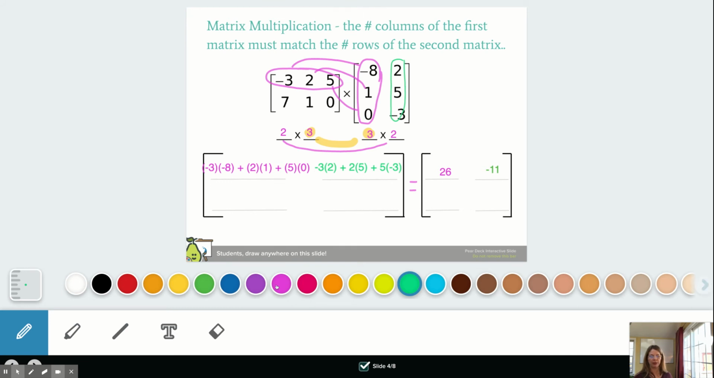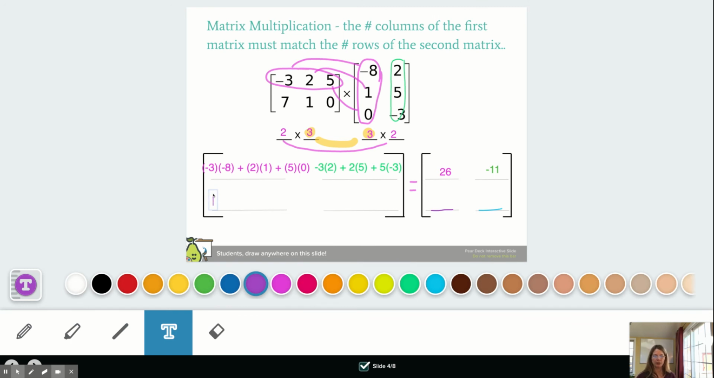That's going to go here, and I'll do that in purple. Row 2, column 2, let's do in this cyan blue color, okay? Let's do the purple first, okay? So it's going to be 7 times -8 plus 1 times 1 plus 0 times 0.